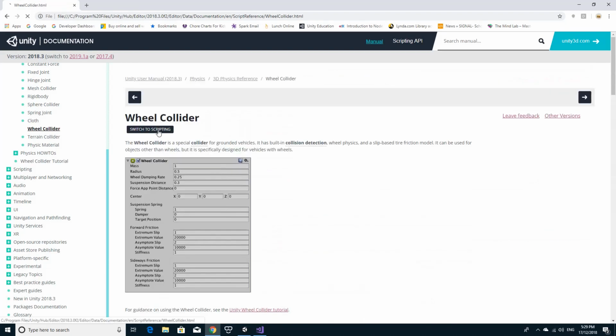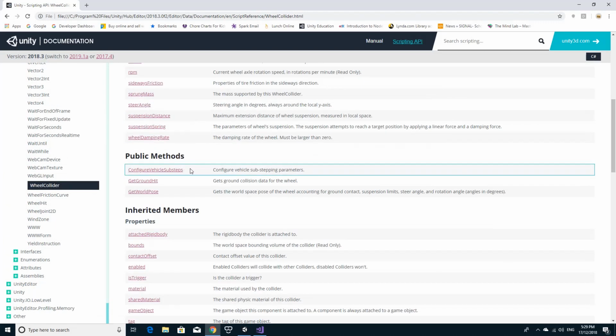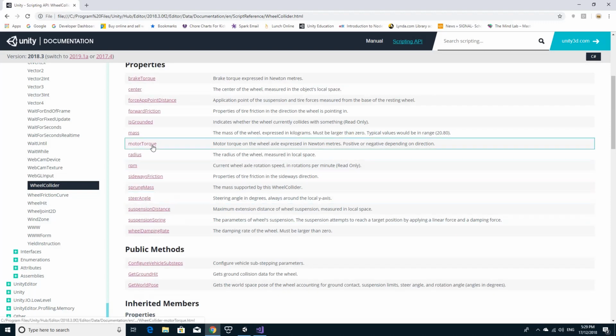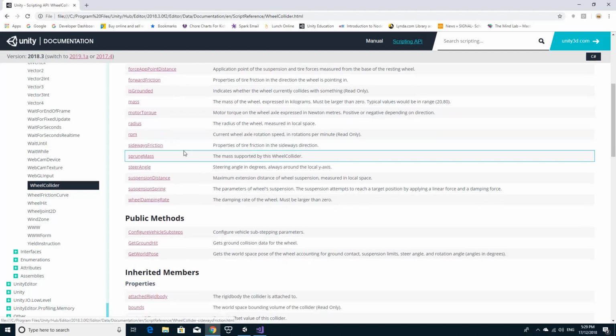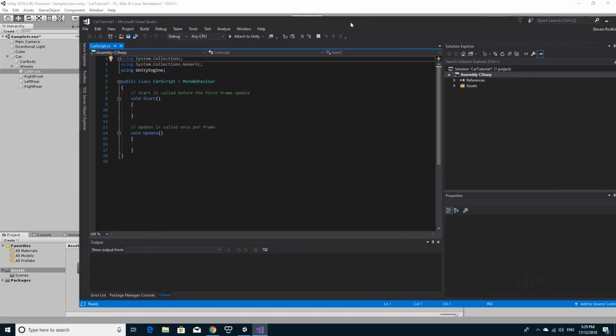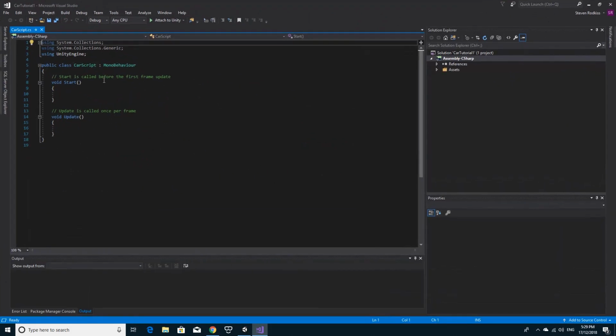You can also switch to scripting, where you can look at some of the properties and the methods that you can use within it. One of the most common ones is setting the motor torque so that the thing can actually move, or actually steering it as well. So setting the steer angle, and we're going to work through those two real quickly. So I'm going to bring my code window over here and we'll get started with it.